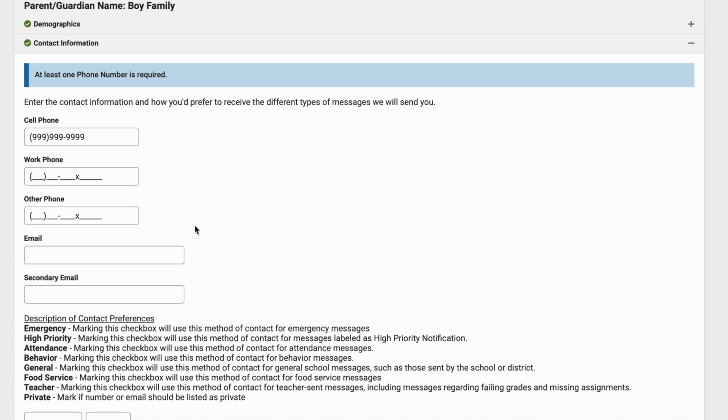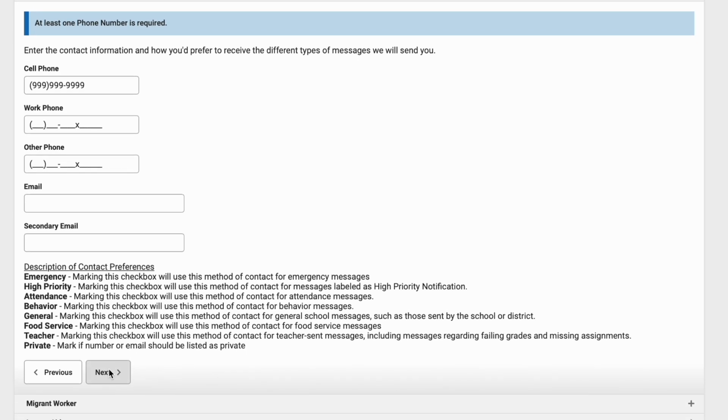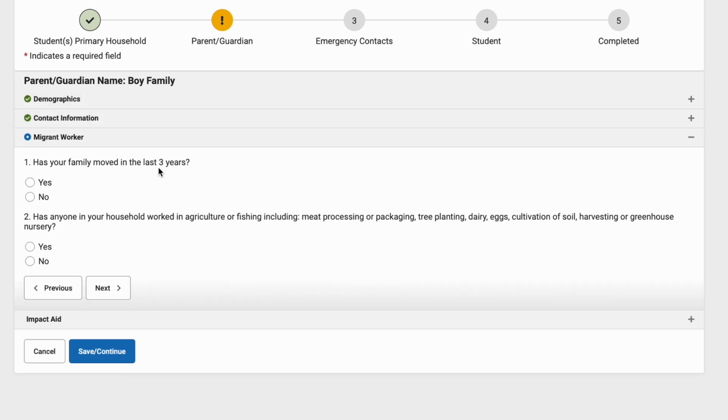They come through via text message, but then also via email. So go ahead and put an email address in there. That'd be really important. And so then there's some other questions. Has your family moved in the last 3 years? Has your household worked in agriculture or fishing? I'm going to go ahead and say no, but put down whatever works for you.